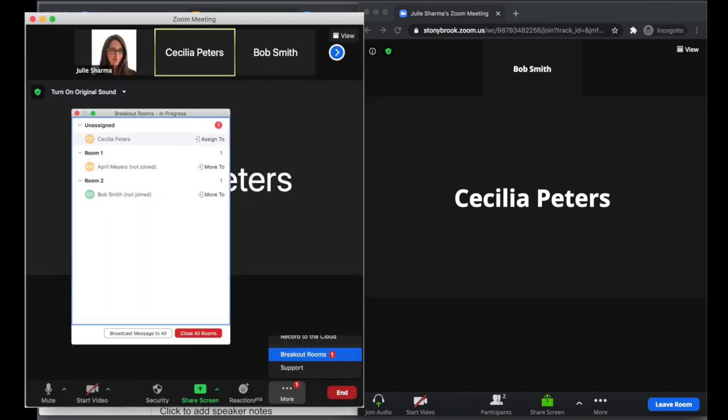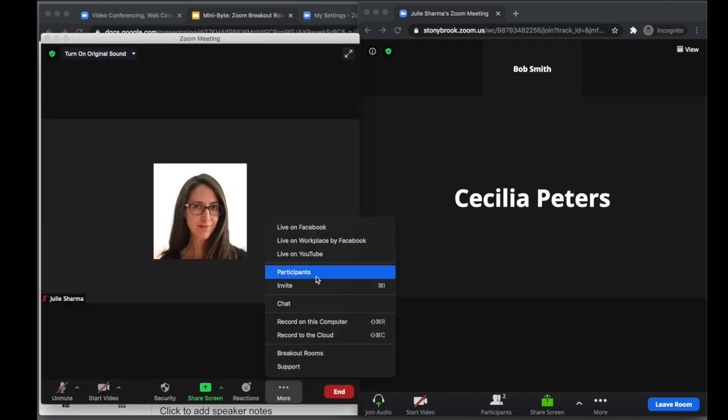If participants have signed in incorrectly or joined late, you might find they're unassigned participants when you start your breakout rooms. You'll be able to tell by the red circle with a number in it on the breakout rooms indicators. For the unassigned participants, click Assign To and choose their room to remedy this.